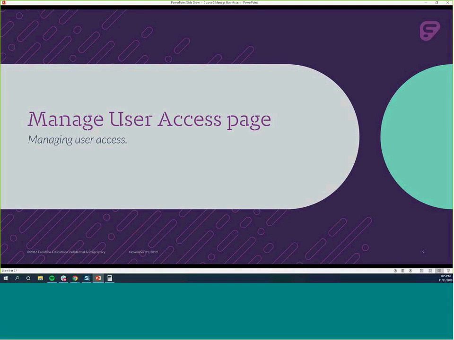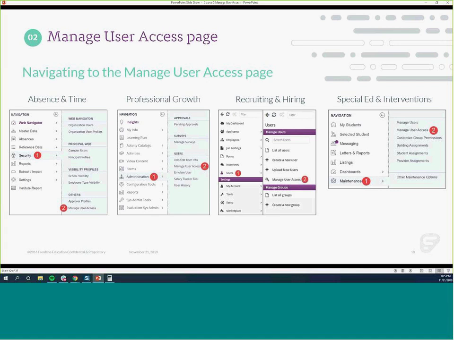Let's talk about that Manage User Access page a little bit. Again, this is a brand new page that only you as a system admin will have access to. So if I'm just a normal employee or a normal principal, I won't have access to this. The only people that would have access to this would be people with system admin rights in each of the applications. Now, how do you navigate to it? Because it's a brand new web page. So if I'm in Absence, Time, Security, I'm going to go to Manage User Access.